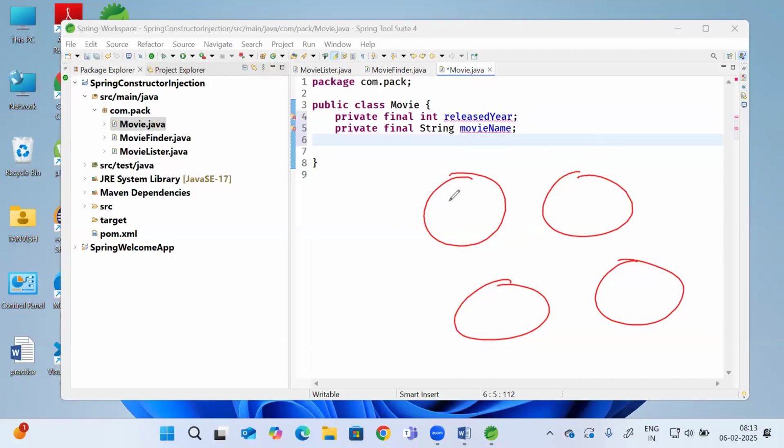Tell me, each object contains how many attributes? 2 attributes. Who are they? Released year, movie name. For example, released year 2025, this year. And let's say, for example, movie name Game Changer.